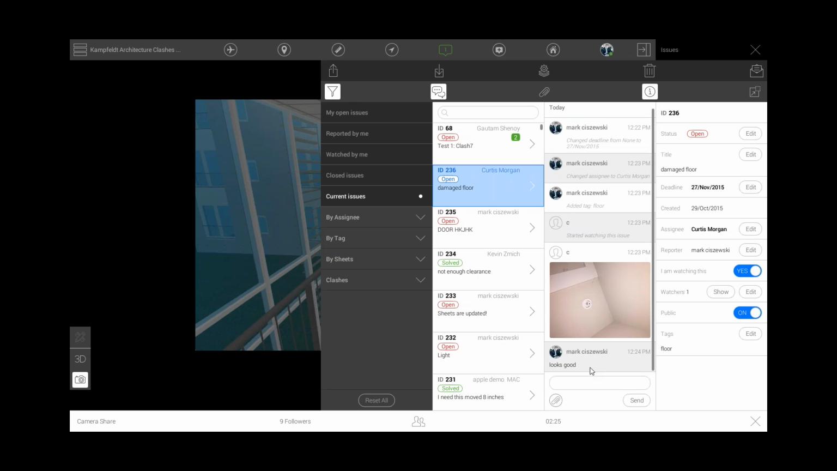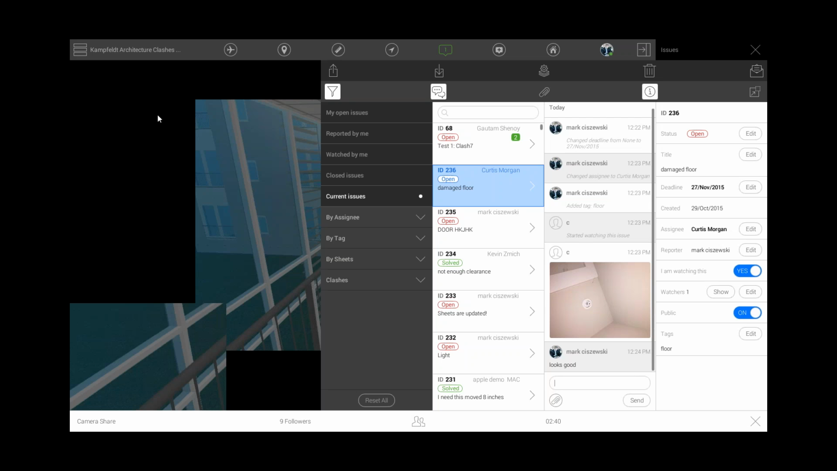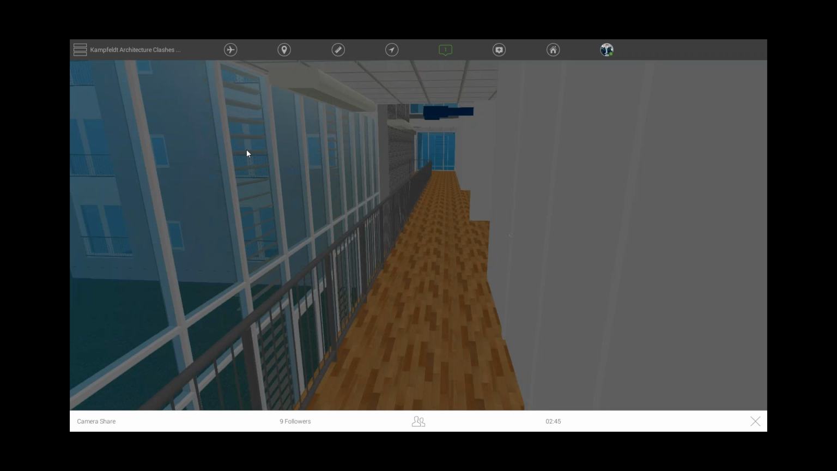We can print these out, and they can see all the chat items that we talk about, the pictures associated with it, as well as a link to the 2D sheet of where that problem came from. In addition, for those people that are used to marking up their punch list items in 2D, we have a different workflow that we've kind of established.